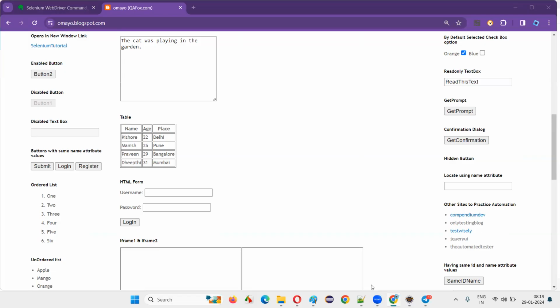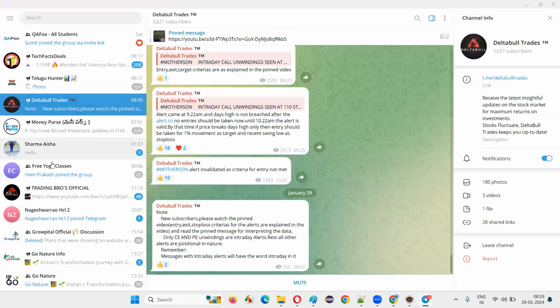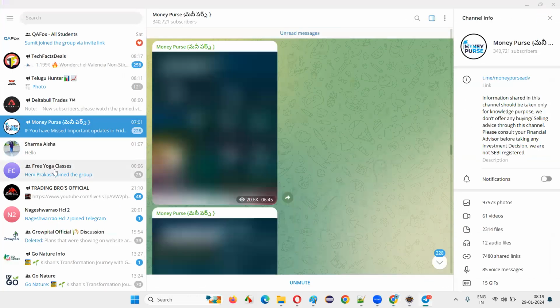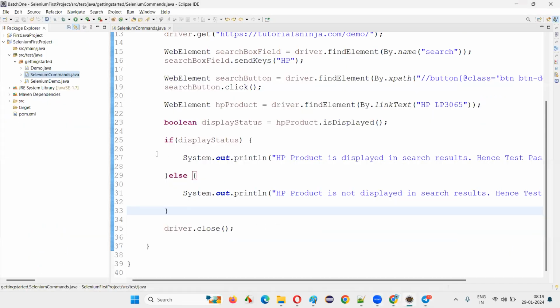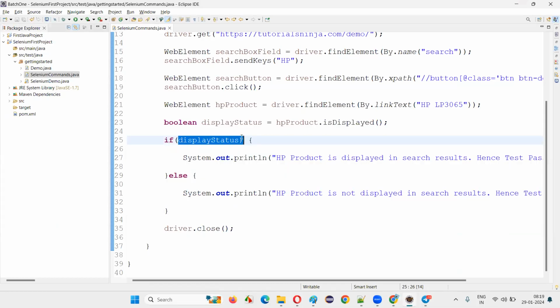Any other questions, guys? Any other questions you guys have? Arun, I have one question. Could you go to that code? The if condition, passed as a display status. Usually is it needed, or not needed, to pass the display status equal to true?